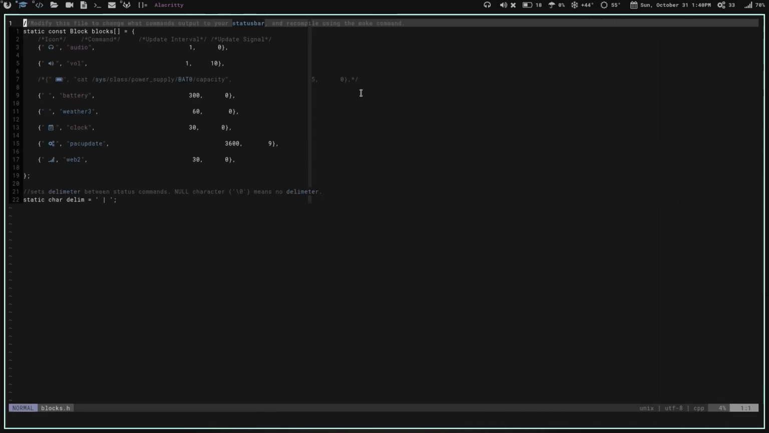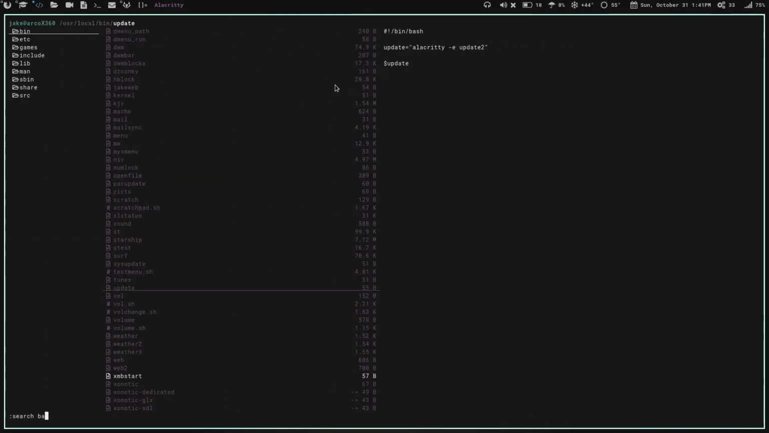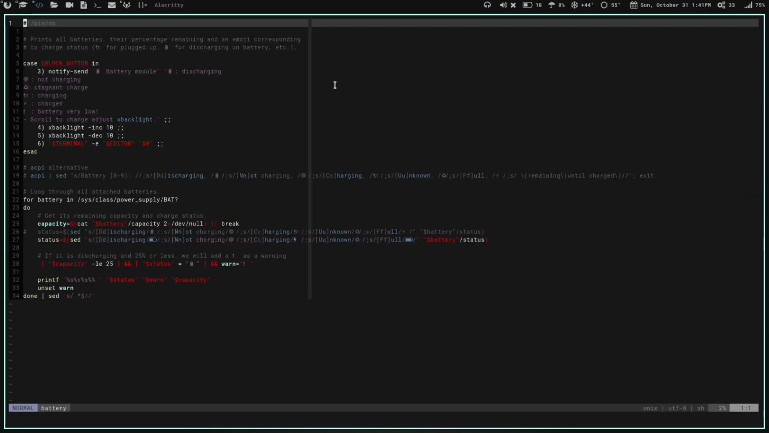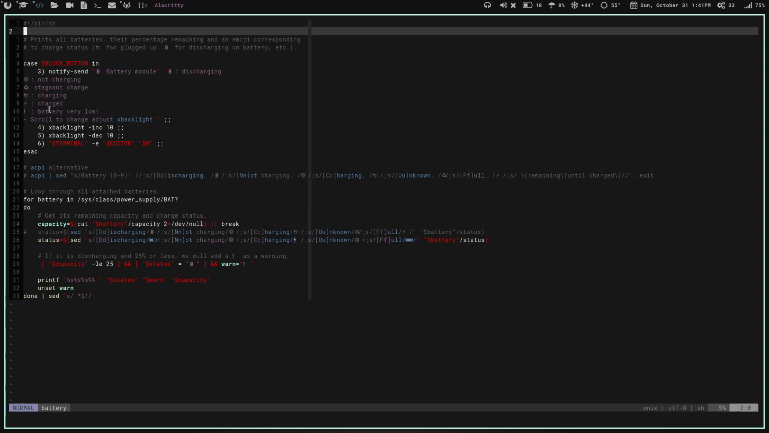And then next we have the battery, which is my battery script. So if we go up here to battery, again, if you have clickable workspace or clickable icons here in your bar, you can actually use the scroll wheel on your mouse to do your backlight as well. I don't have clickable.